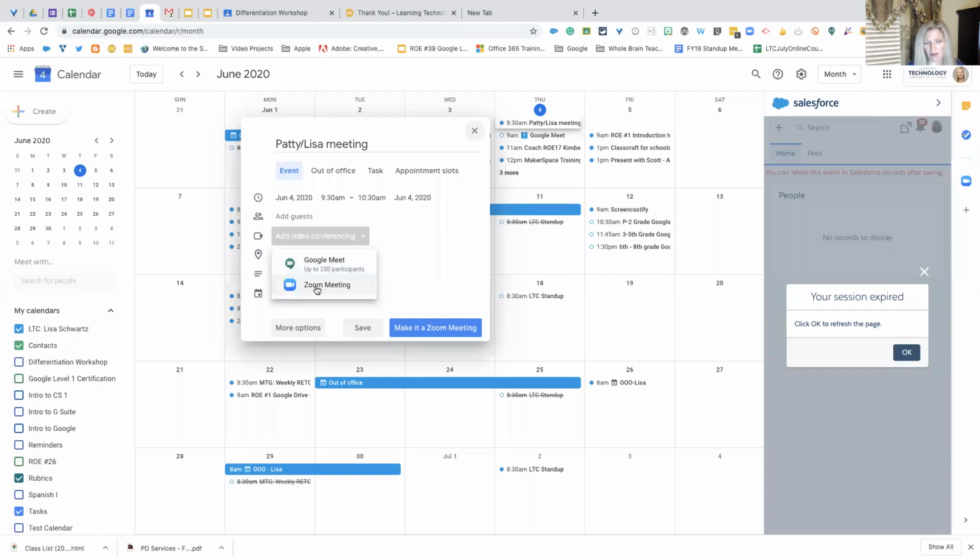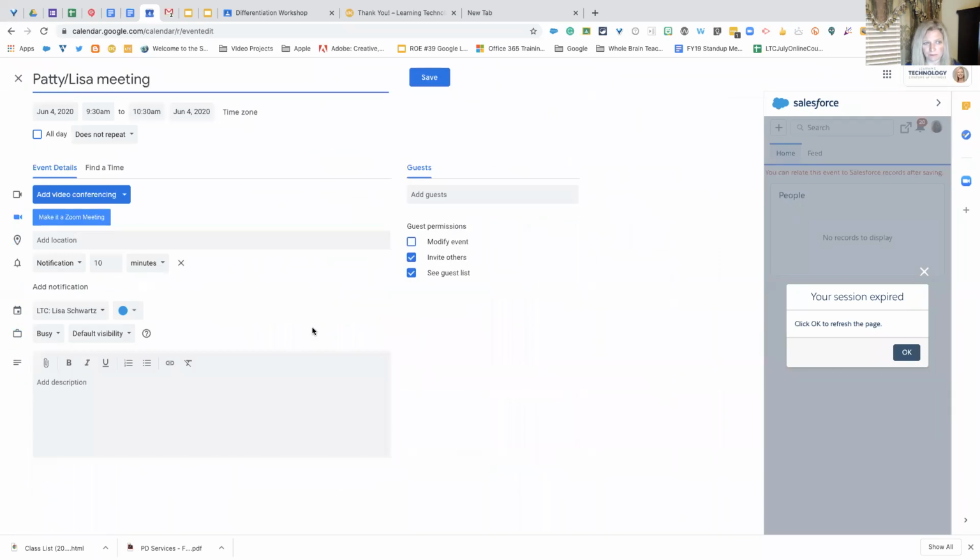I do have my Zoom in here as well. You might not see that on yours if you don't have the Zoom add-on, but with the Google Meet, since it's a Google app and I'm using my Google Calendar, they sync together. So I can do it from here, or if I go here to more options, I can add video conferencing from here.